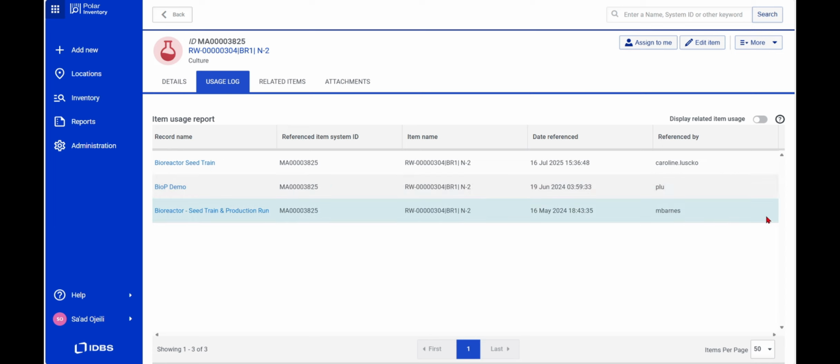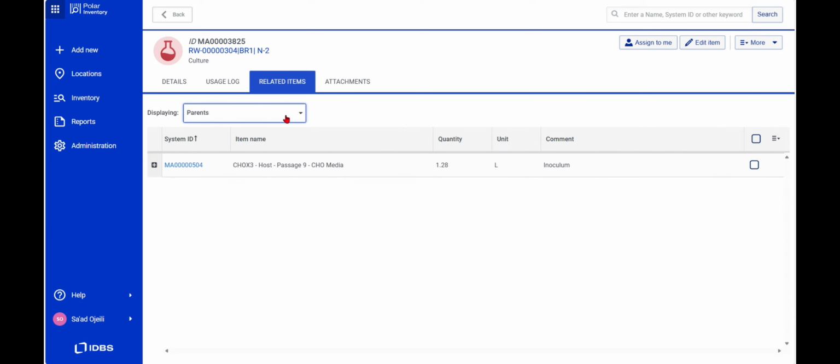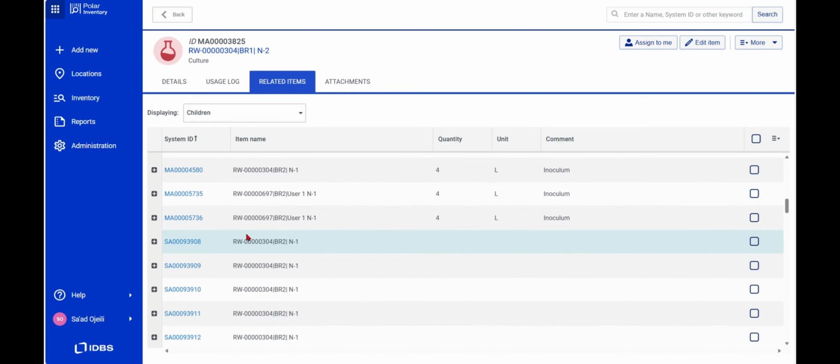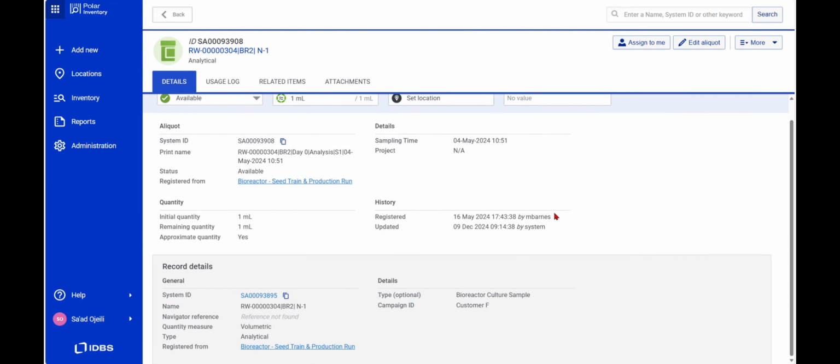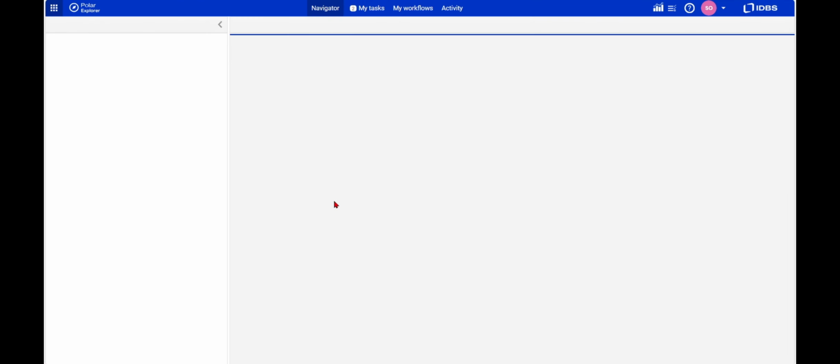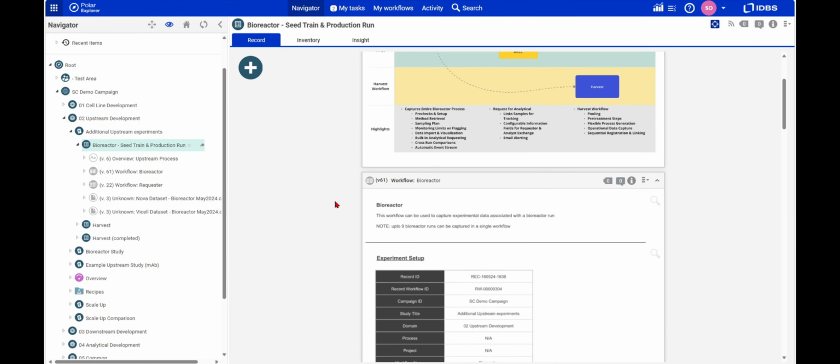I can drill into those samples, view their details, see where they were taken, and understand how they were analyzed or processed, all from a single connected record. I can even trace each back to the start execution step where it was registered, ensuring complete, transparent, and audit ready traceability from start to finish.